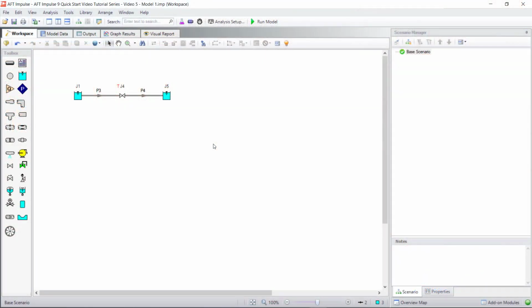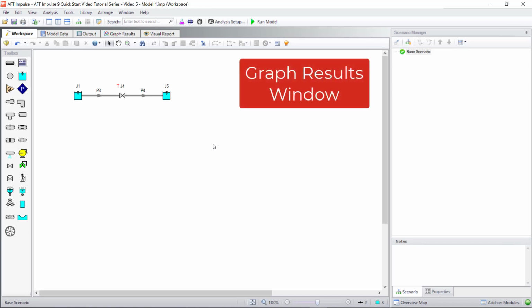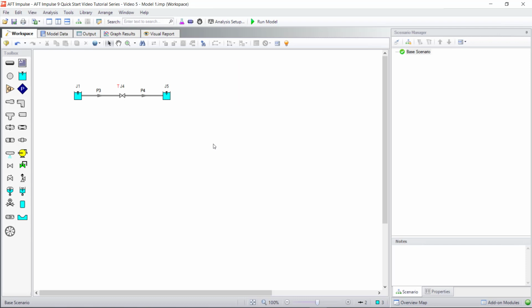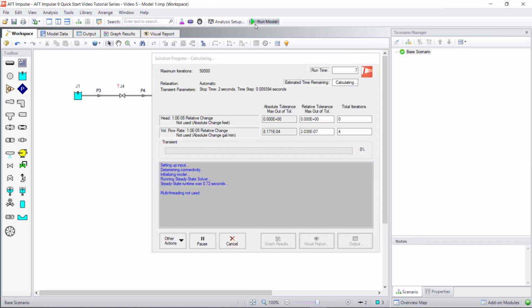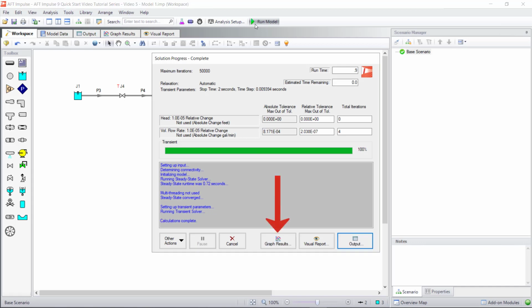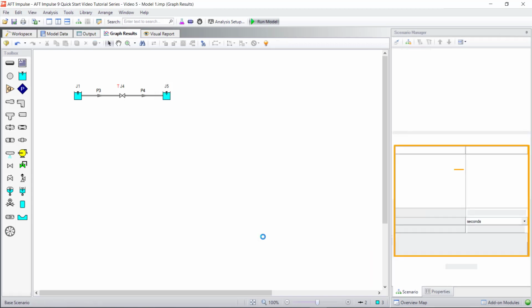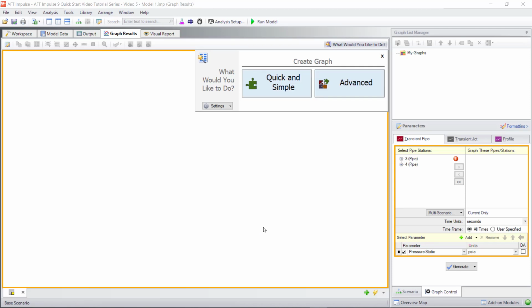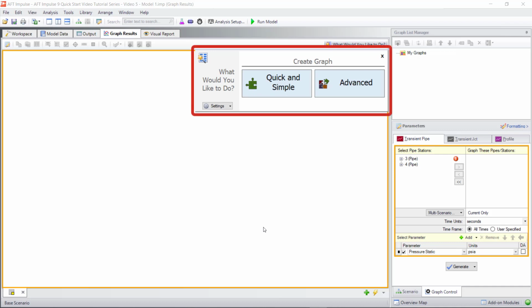In this video, we are going to discuss how to use the Graph Results window to make helpful graphs from the model results. If you have not already, run the model to obtain results by clicking the Run Model button on the toolbar. Click the Graph Results button in the Solution Progress window after the solver finishes to go to the Graph Results window. If you are unfamiliar with creating graphs in AFT Impulse, you can use the Graph Guide to walk you through the steps.